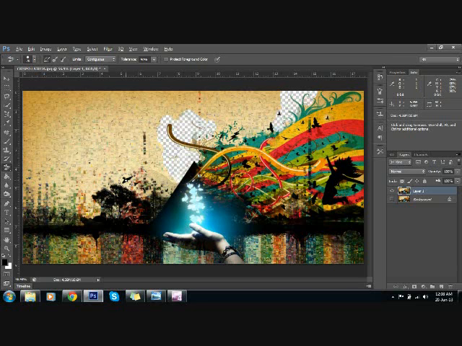You can see this bird, right? It just erased the image, or only the tone that is present. Supposing the black tone is present here, it erased that black tone. And I'll just go back, undo.